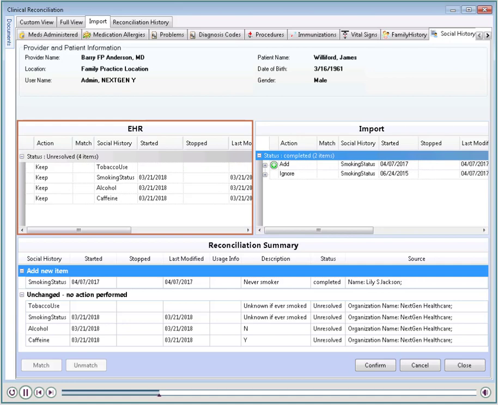In the EHR grid, you have the option to keep, resolve, or delete data. Updates to social history data will not be permitted on locked encounters. In the Import grid, all recent data will have a default action of Add if a match is not found.